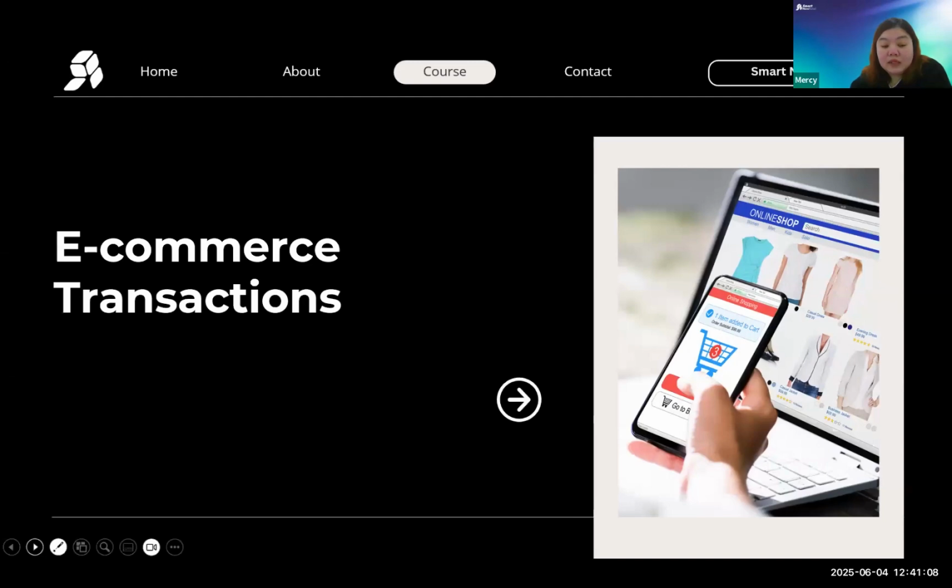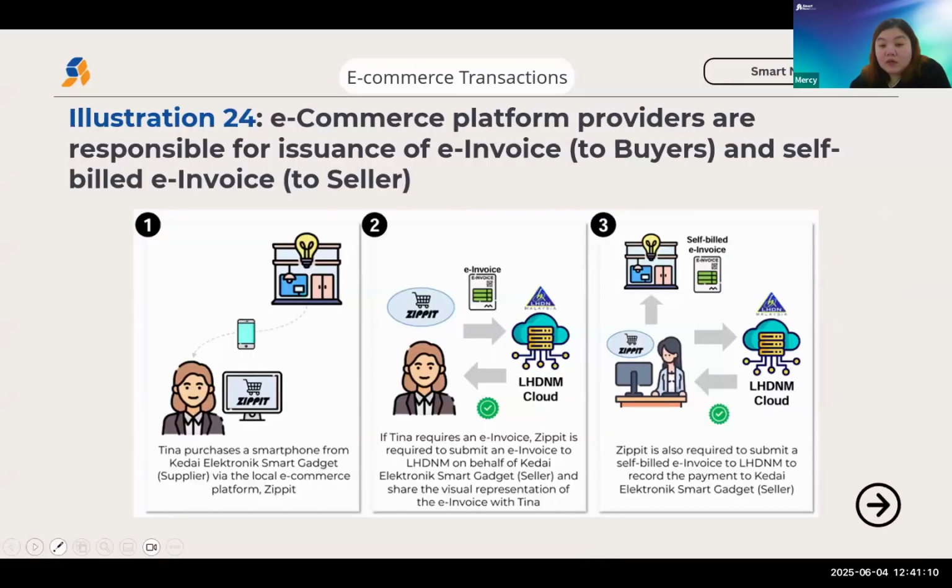So this is the e-commerce transaction. What do we mean by e-commerce transaction? For example, you have a store in Lazada, Shopee, TikTok. For the invoices that you sold to your customers, you no need to do the e-invoice submission, because Lazada, Shopee, TikTok already help you to submit the e-invoice.